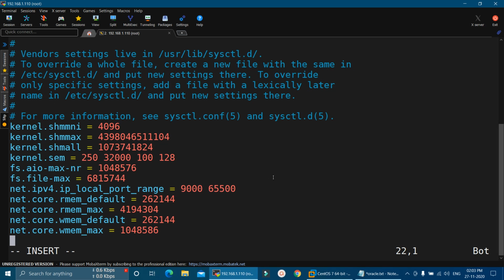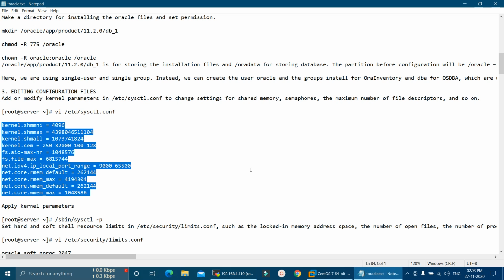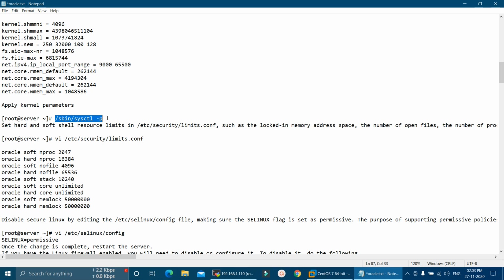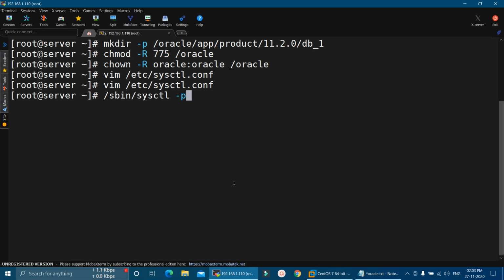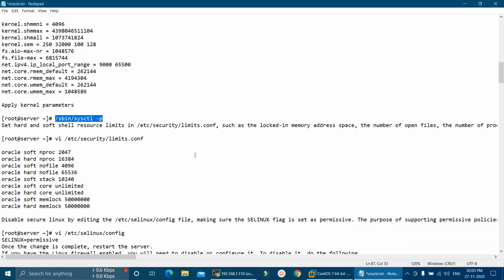Do not worry about these parameters and these steps. I will provide you each and everything in the description of this video. After setting these kernel parameters in the file, we will apply these parameters, and for that we will execute /sbin/sysctl -p command. So this will apply the kernel parameters there.